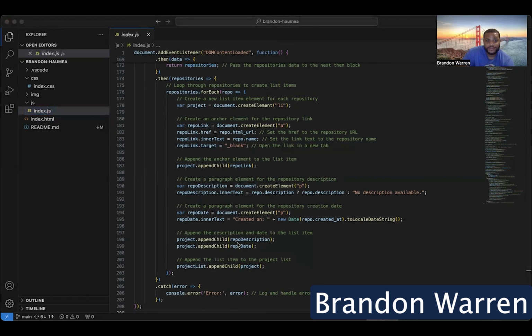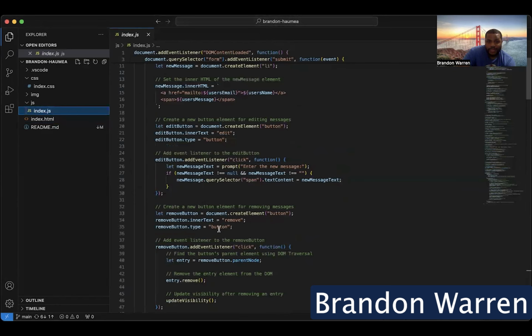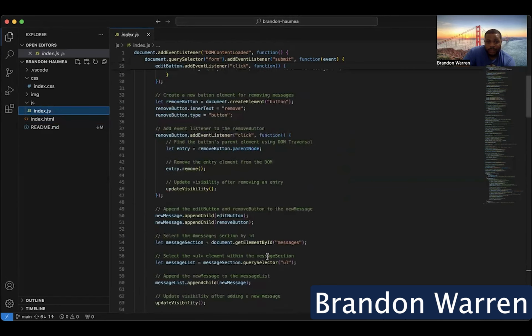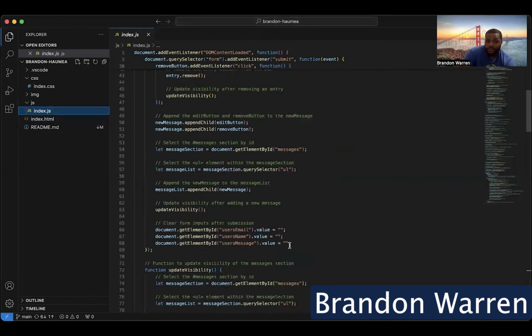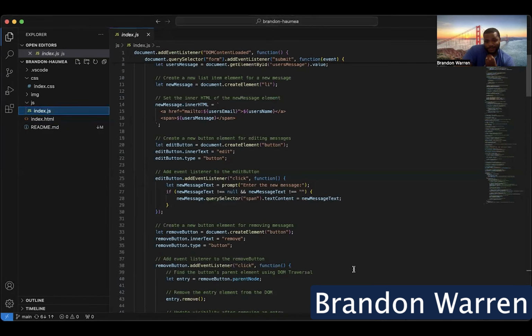What else? Leave a message, I mentioned all that. That's also there. It has to submit. The event listener, that's also listed here within index.js. Added event listeners for the remove button, for the edit button, to select messages, to clear the inputs, kind of just all followed it step by step.